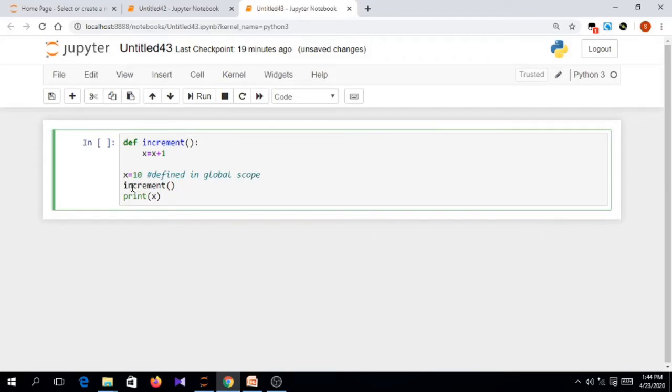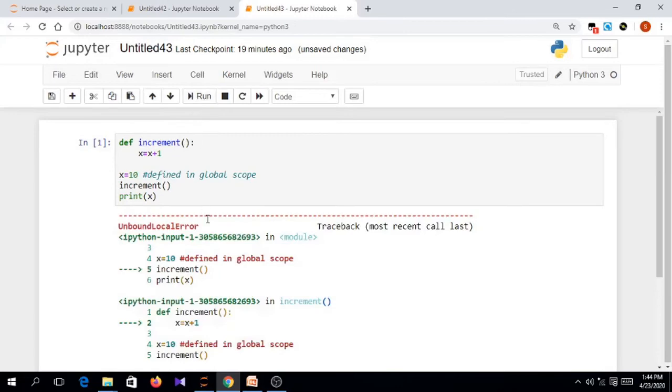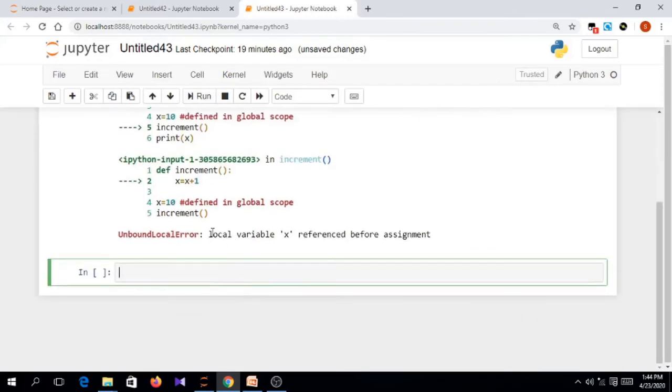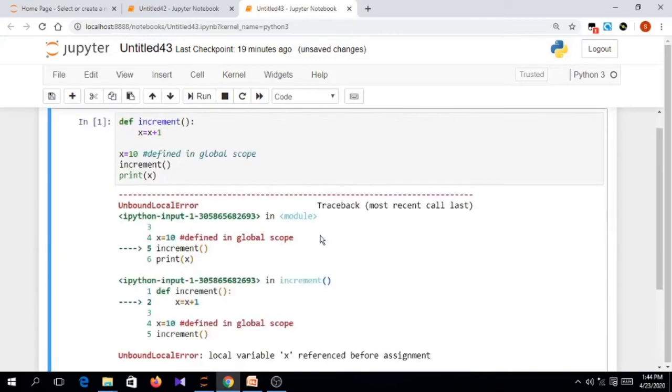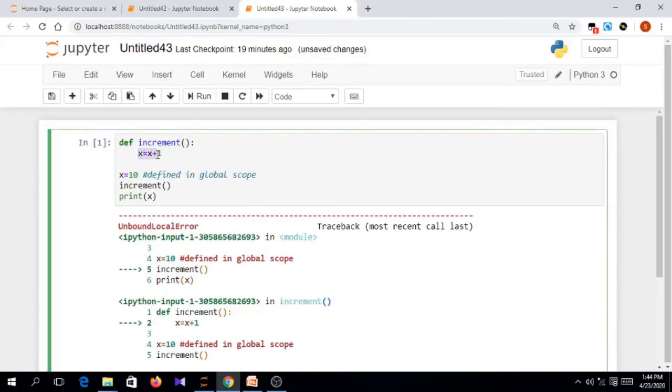Now I call the function increment here, and we go inside the function. Now if we run this program, it will generate an error. Why? Because in this function we have not declared any x. So if I run this program, it will generate an error saying local variable x referenced before assignment. We have not created any x, we are directly increasing the value.